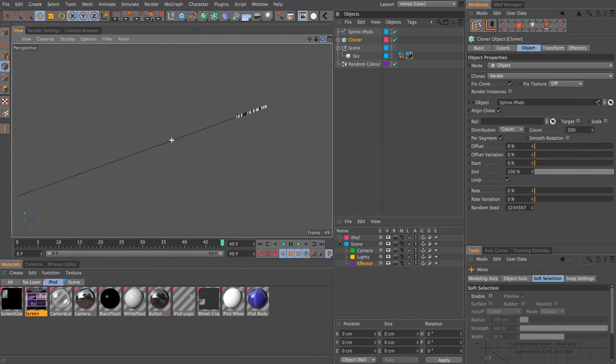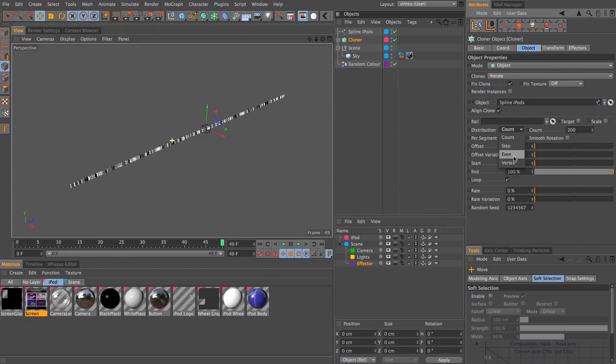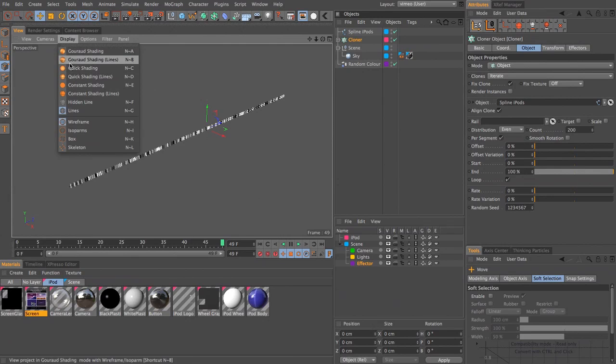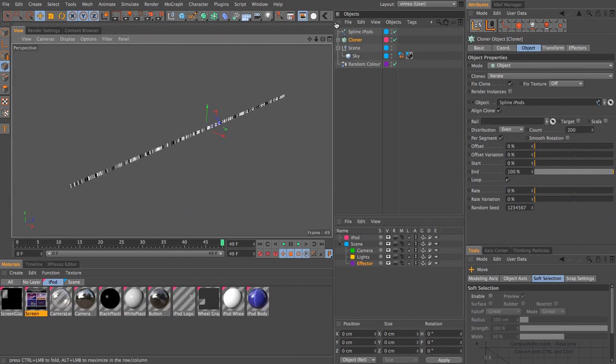We're going to have quite a few on here now, and there we go, and you can see it's starting to get a little bit sluggish already. I'm going to set the distribution to be even, so they're evenly spread across the spline. That shouldn't really make any difference because it's a linear spline with 2 points anyway. And let's just set the display to quick shading so we can see our iPods. And let's zoom in a bit closer, and you can see it's getting to be a little bit sluggish now. There's quite a lot of geometry there.